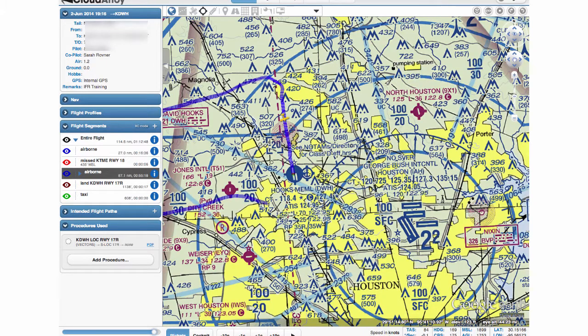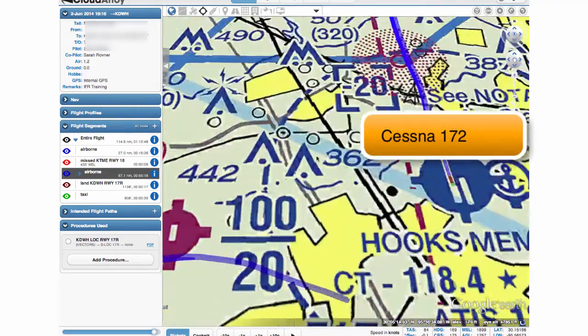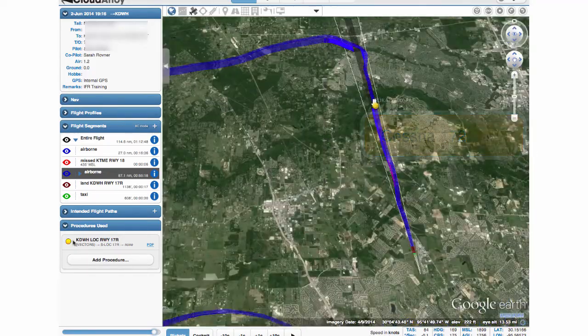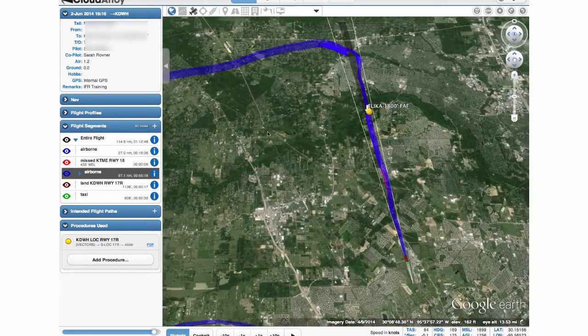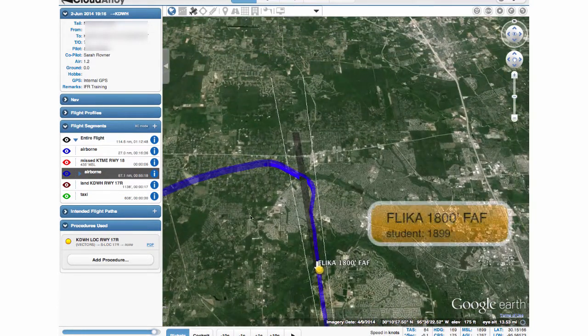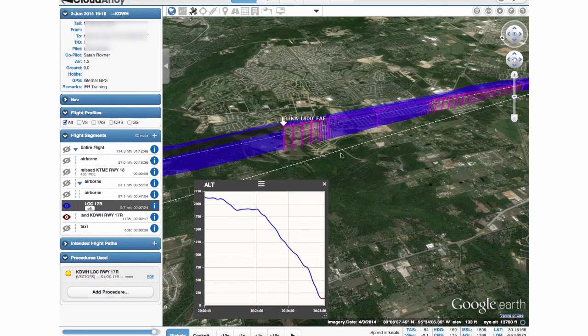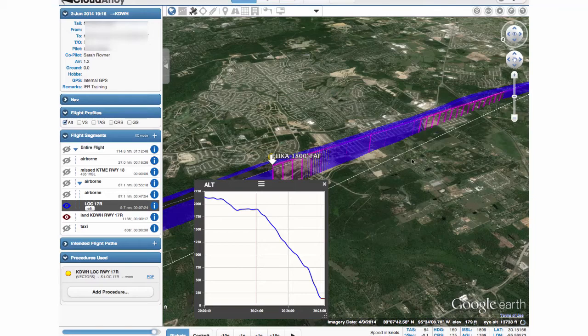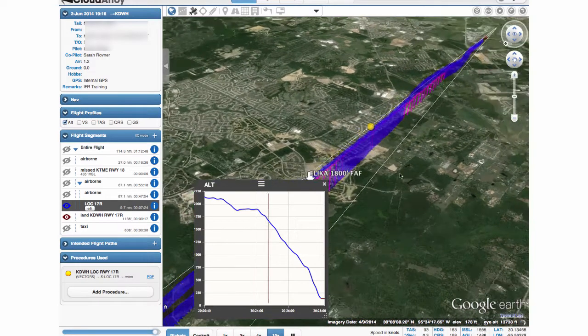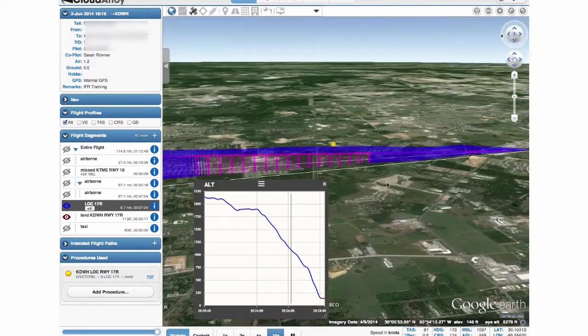Turning now to a flight of an instrument student pilot shooting a localizer approach. We can see that the pilot intercepted the localizer from the other side. At the final approach fix, it was 100 feet above, which is good, but the biggest problem, as can be seen from both the profiles and from the 3D path, is that after the final approach fix, the descent rate was just too low and the plane remained too high.